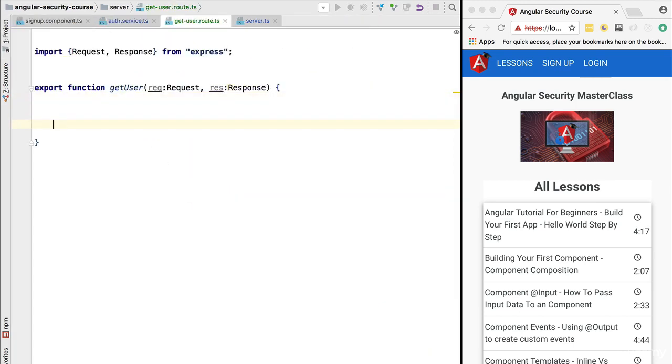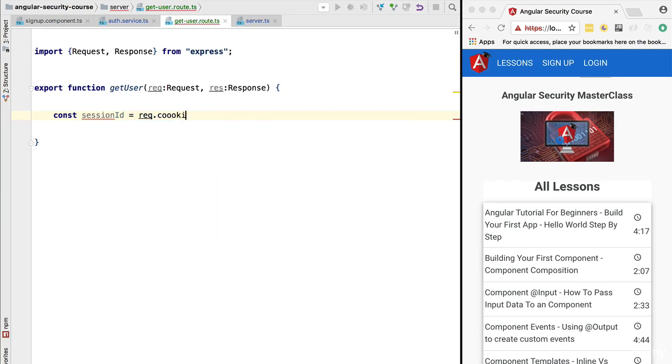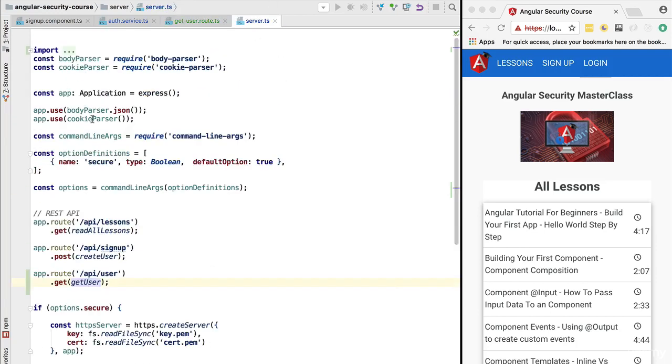The first thing that we're going to do is we are going to retrieve the session ID from the HTTP request. And we can do so in the following way. We are going to go to the request and we are going to access the cookies map or the cookies object. This object is being populated by this middleware here, the cookie parser middleware.